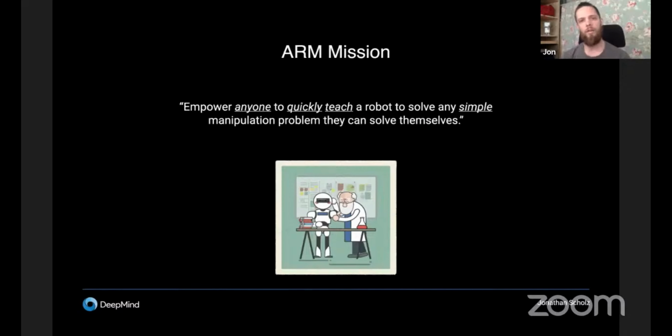And so within the ARM team, we have this mission, which is to empower anyone to quickly teach a robot how to solve any simple manipulation problem that they can solve themselves. So there's a lot there. I figure there are enough subjective terms in there that regardless of how far I get in my career, I can declare success. But already you can probably tell two things from this. One is it's clearly about solving tasks. We want robots to be able to do things, but that's not enough. It's also about being able to communicate those tasks to the robot, which, as I'll argue in the rest of the talk, is a first-class research problem and is very important if you want the robot to do anything outside of a lab or factory setting.